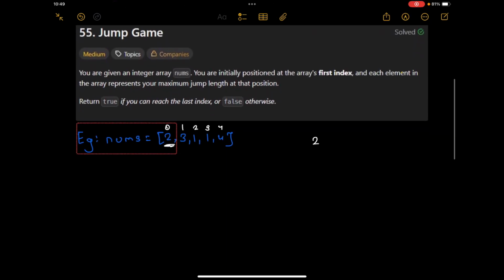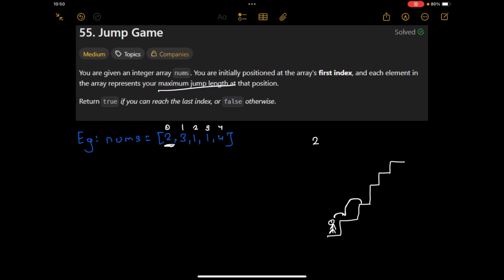Maximum jump length, which means, let's suppose we will take this 2 jump. Just a minute, let me make some staircases for you to understand it visually, what a jump actually means. If a person is standing over here, then he can take a single step or 2 steps. That is possible for that person. He can take maximum 2 steps. At least he can take 1 step or he can take 2 steps. Okay. So this is what this line means, maximum jump length.